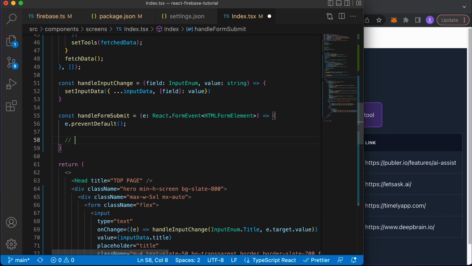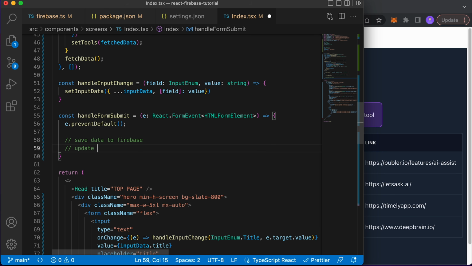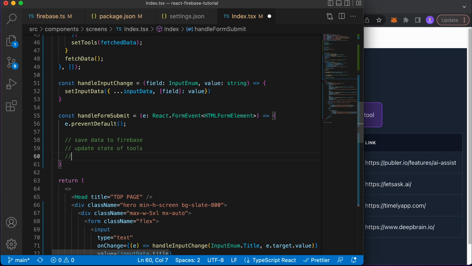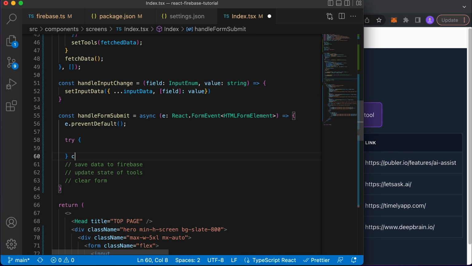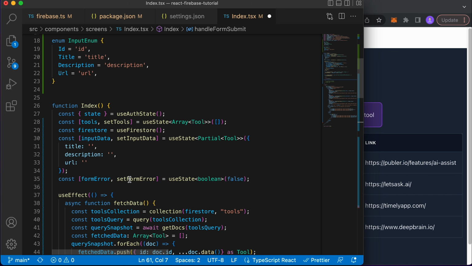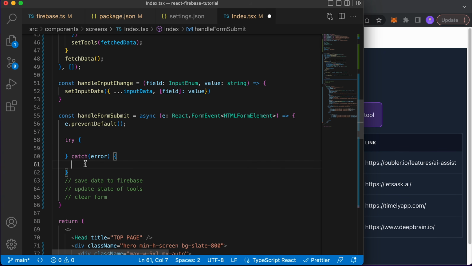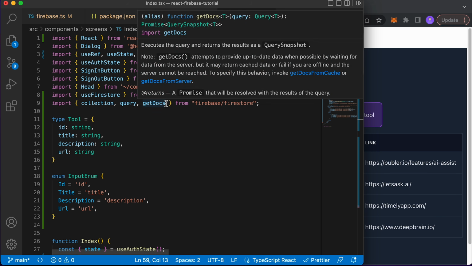And after that, I'll just write a pseudocode of the steps we're gonna take. So we want to save data to Firebase. After we want to update the state of tools, so add our new tool. Finally, we need to clear form so your user can add a new tool. So because we're adding this to Firebase, we need to make this function asynchronous, and let's write try catch. We'll take set form error, and if there is any error, we're gonna set form error to true. If not, we can move with the try condition.